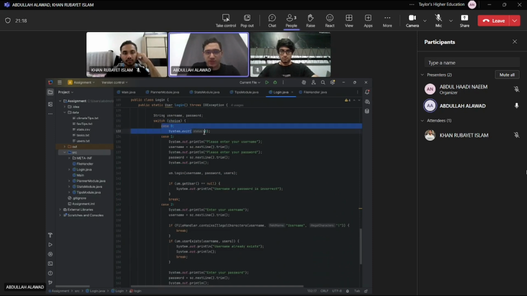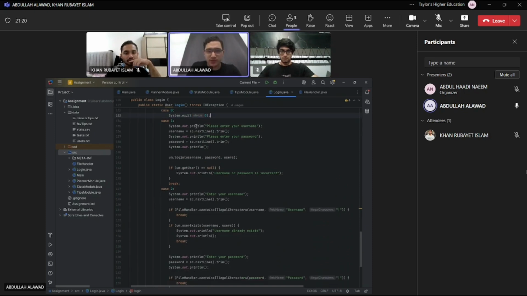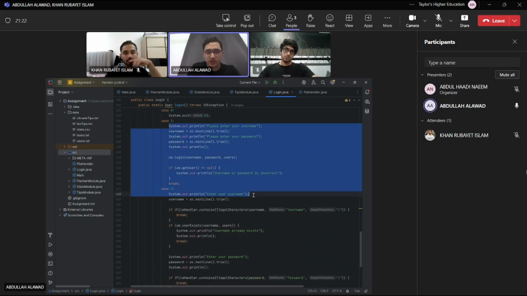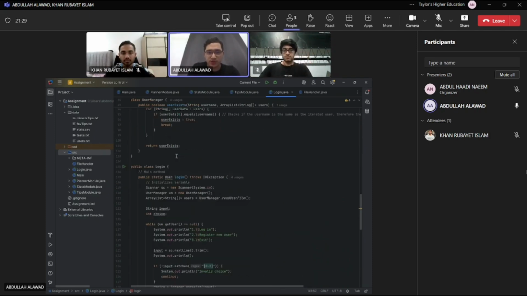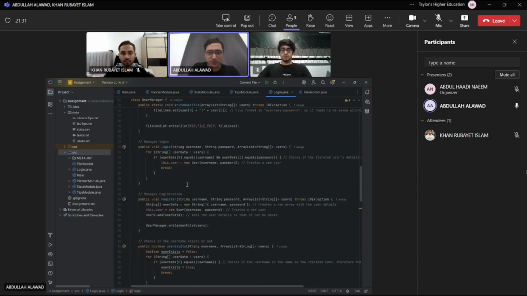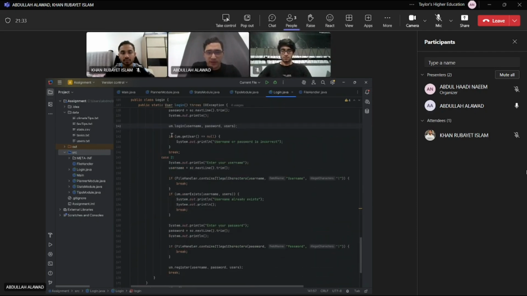First, we have switch 0, which means exit, which is why the system exits. Switch 1 is for login, so it asks for the username, password, and then goes to the login in the user manager. If the user is still null, that means the login was not successful, which means either the username or password was incorrect. For 2, which means registration, it asks for the username.